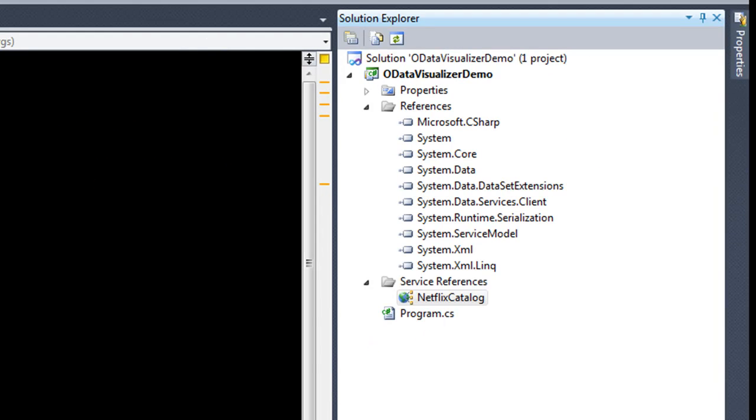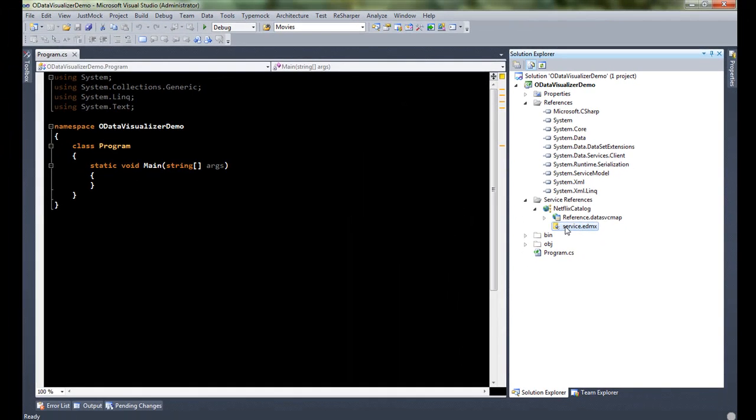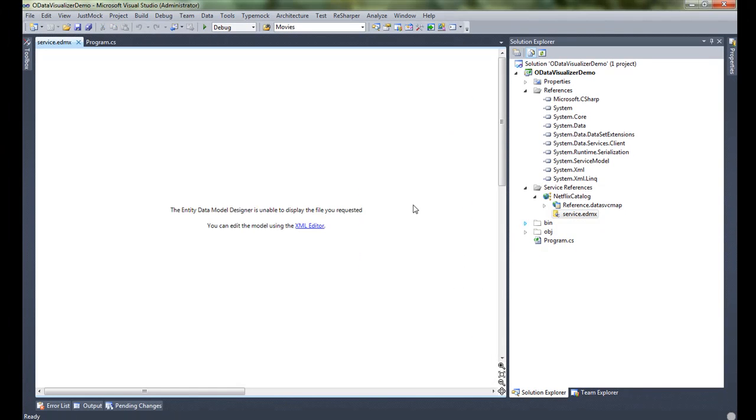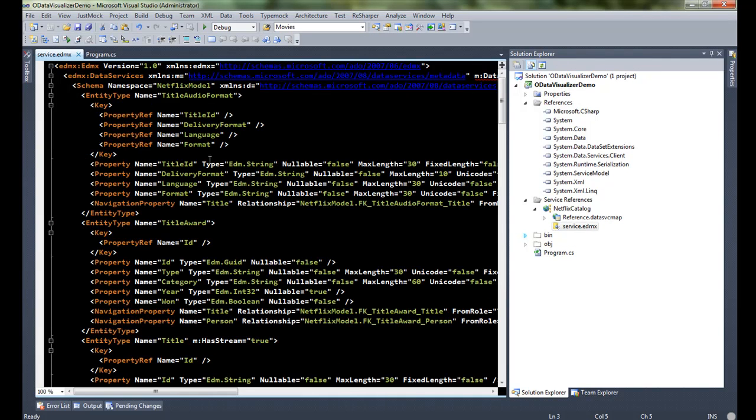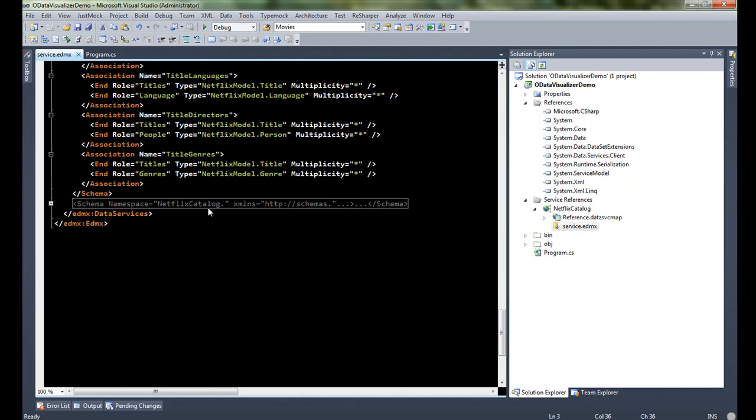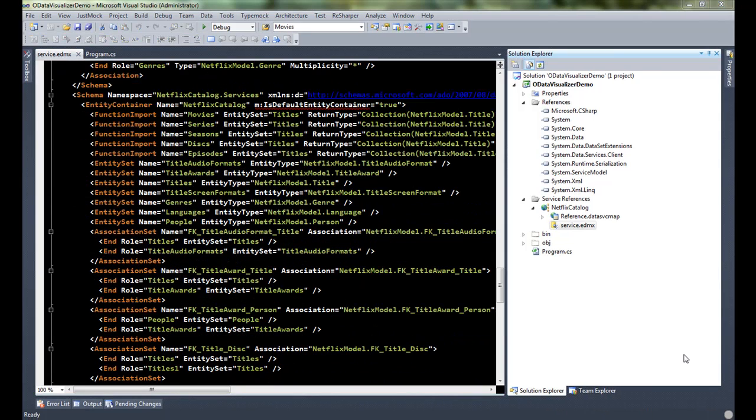Before I start working with OData Visualizer, I would like to give you a hint. When you show all files, you can expand Netflix catalog and you will find service.edmx. Trying to show the EDMX file, there is no built-in designer support for the EDMX of the OData service available. But you can view the XML representation of this service. We have the Netflix model that describes the entity model of the OData. Also, when you go down, you will find the schema of the Netflix catalog itself. And here is exactly where OData Visualizer will fit, as it's going to visualize this EDMX, showing the entities model of any OData service you need to visualize.